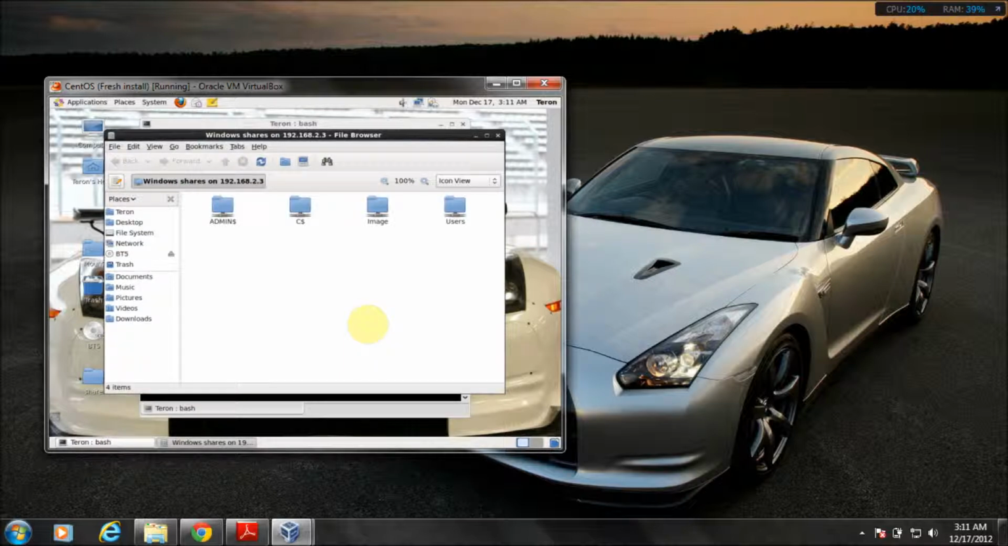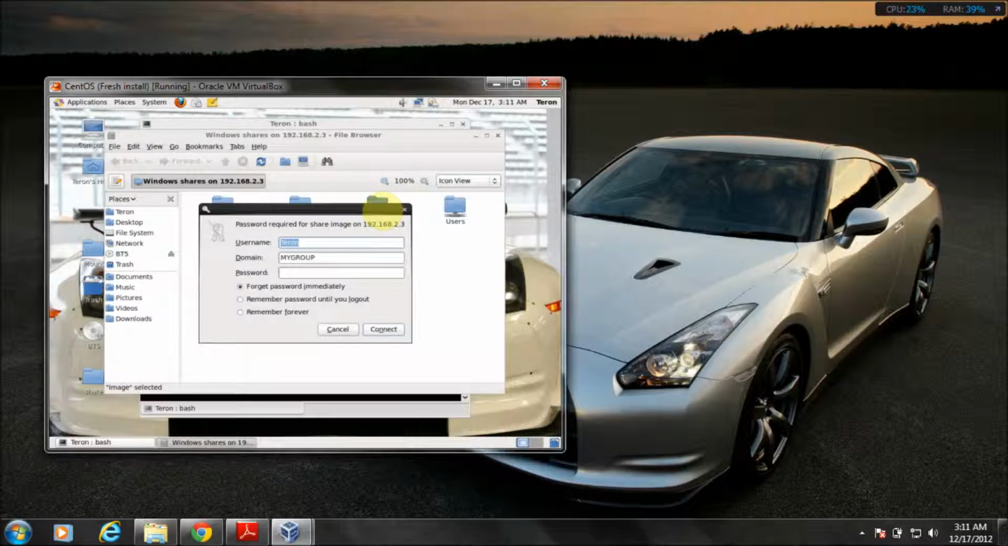So I've partially configured this whole thing already for the sake of time. I'm sharing a folder on the host machine named image. I'm going to mount that folder in Linux and then copy the image to that folder. Let me carry through the mounting process.